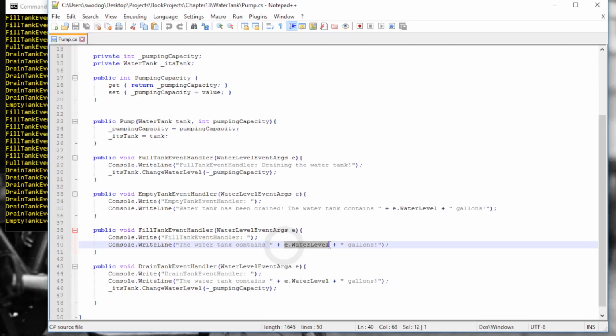So as the water rises, in other words, whenever there's a change in water level, the fill tank fires as the water level's rising, and then as the water level drains, it fires the drain tank event handler. And then all it does is print, well, in this case, as the water's filling up here in this method, it just prints out the water level. But if I keep on saying drain, whenever I call the drain tank event handler, I'm actually subtracting the pumping capacity, right?